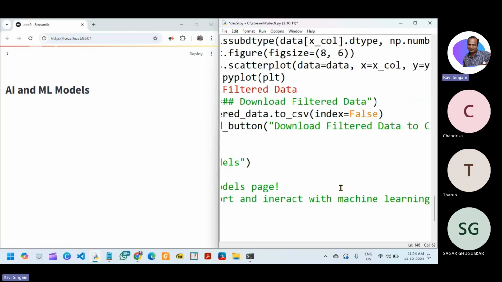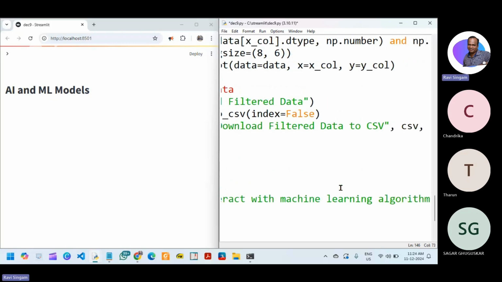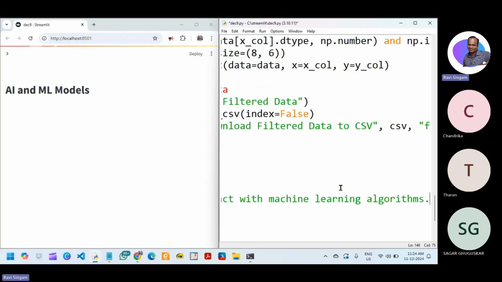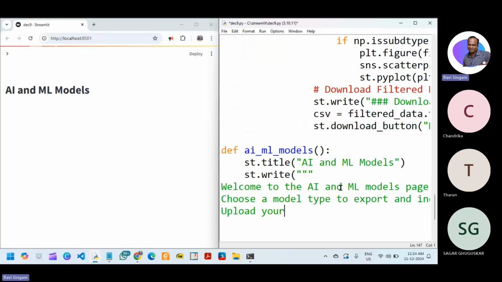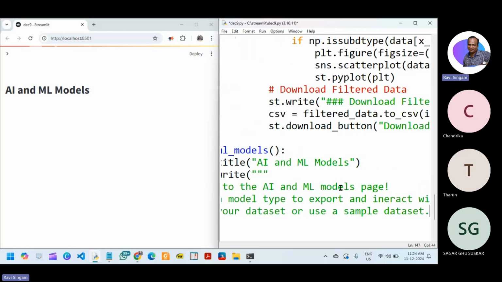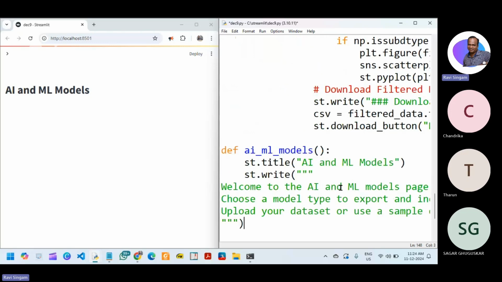Machine learning algorithms. Okay, right, and upload your data set or use a sample data set. Now we are done with this. So let me save this. You can see a small write up for that.